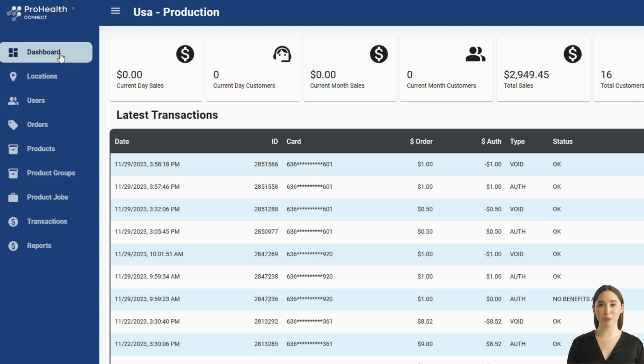Let's get started. Once logged into the admin portal, you will land on the dashboard. The top row provides you a summary of every aspect of the business, from current day sales to total customers. The remainder of the page provides a summary of your latest transactions.